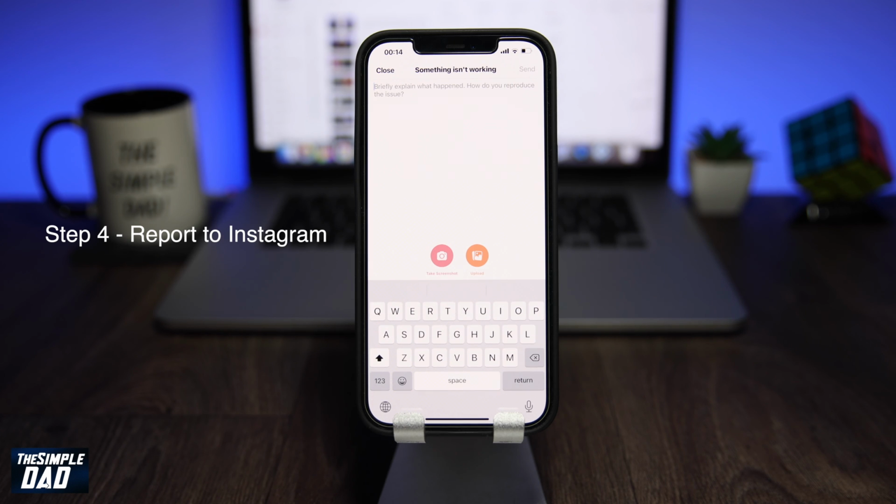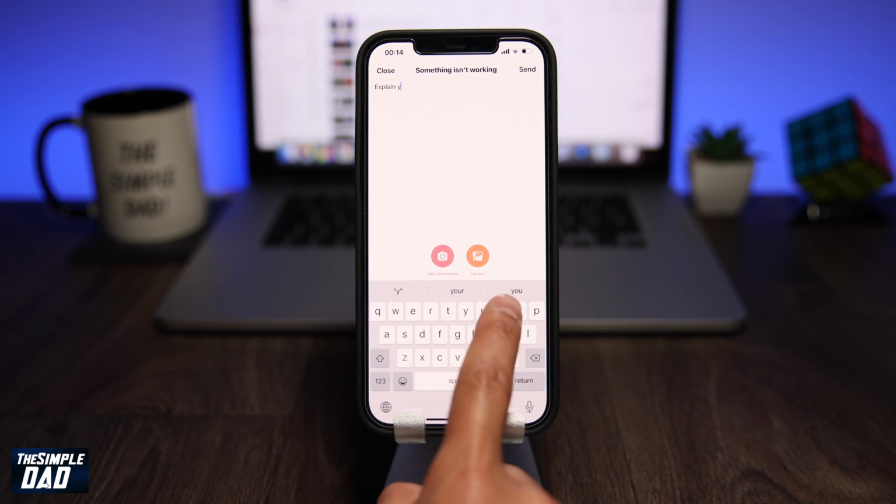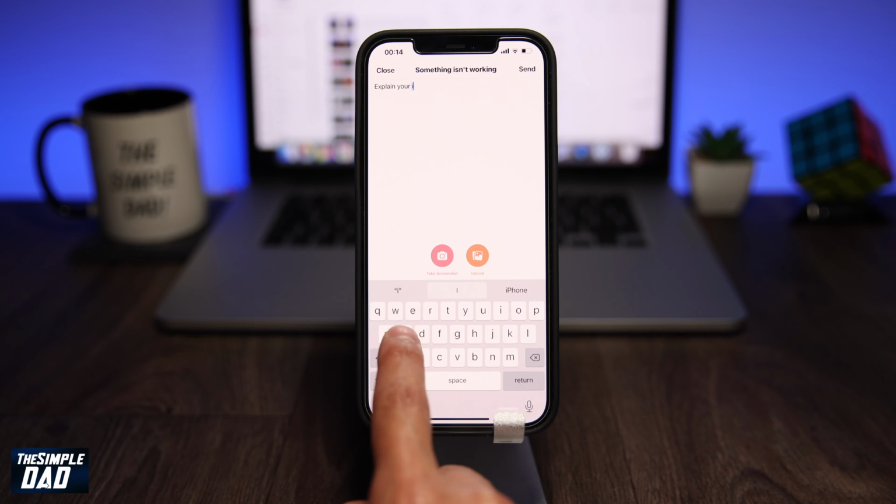Now report your issues and what steps you have taken so far. Also, don't forget to include a screenshot of what you're seeing. Give Instagram 48 hours and if Instagram can fix it, they'll fix it for you.